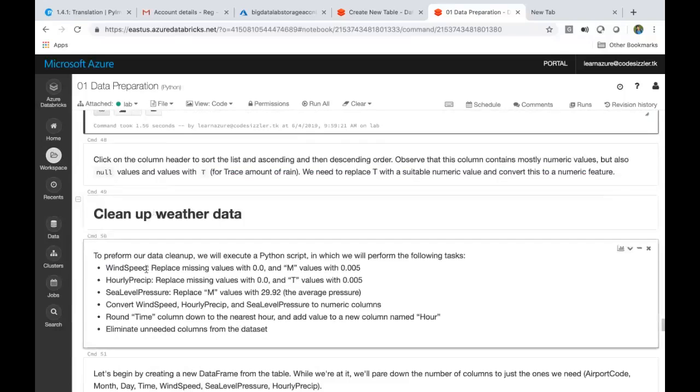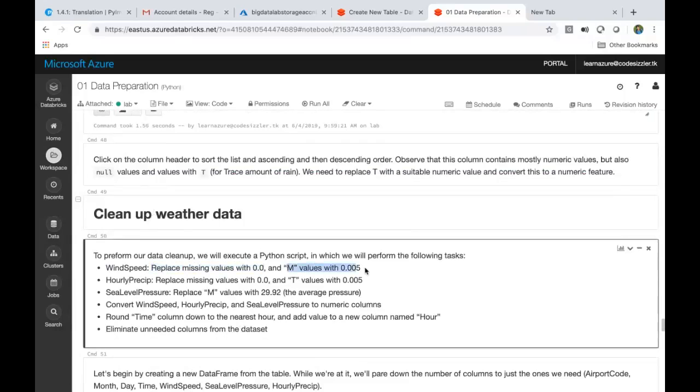We have to modify this: replace missing values, the null values, with 0.0, and M as 0.005. The same way, zero for this one, and T as 0.005, and replace with 29.92 as an average pressure. We can't have a low-level pressure here, so we are mapping with average pressure. And convert all these things to numeric columns, because these are all string formatted. So I want to convert this into numeric formats.